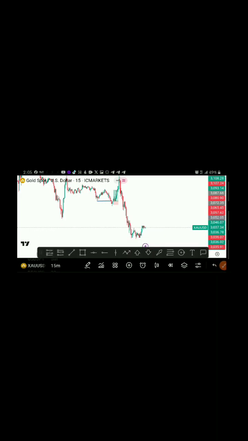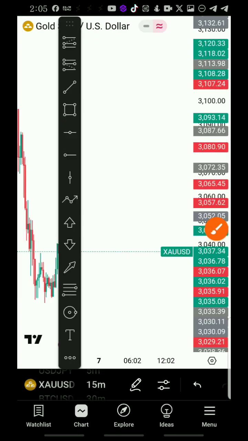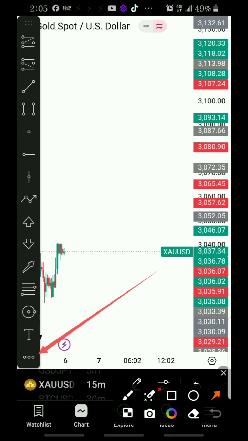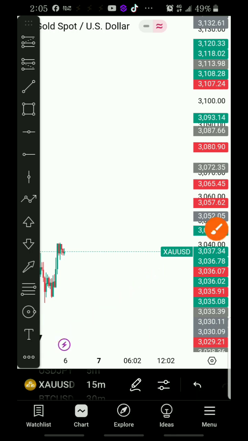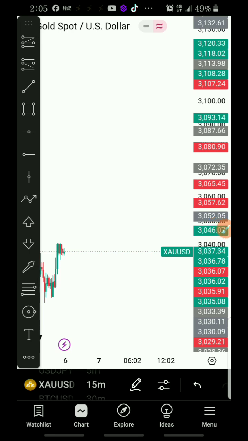Now if I go back to the portrait mode, some of the tools will be hidden. You can see some of the tools are hidden. Then if I want to show them, what do I do? I just click on these three buttons and it will show me the hidden tools. You can see callout. So these are all the tools I added to my favorites.